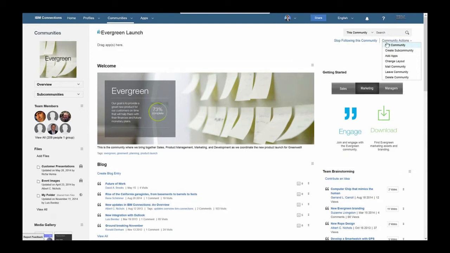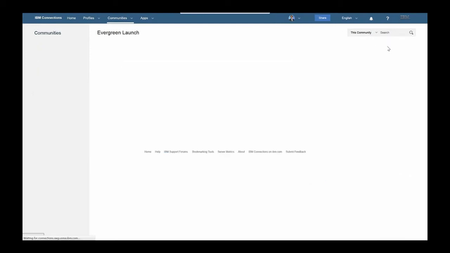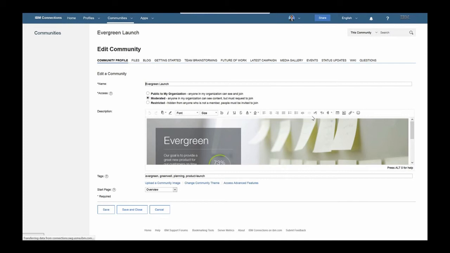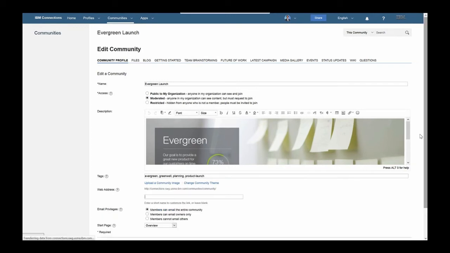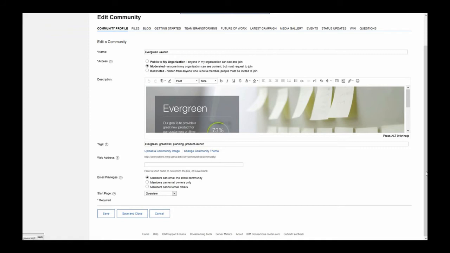In addition, if I go into Community Actions and into Edit Community, you'll notice a few things. One of them is the names of my widgets: as I rename them, they're respected throughout the Connections experience. So here you can see I renamed the ideation to Team Brainstorming, and that shows up as the Settings tab as well.